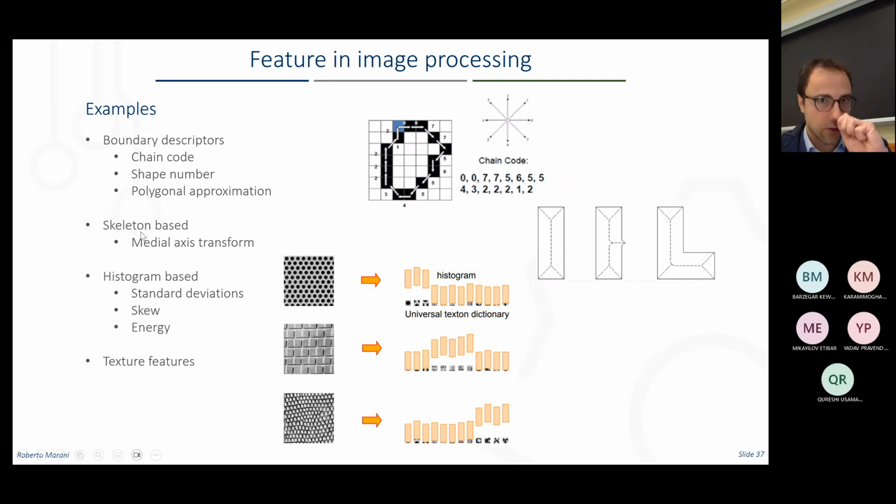Or you can make a skeleton-based feature. So you represent this rectangle with the line inside the rectangle. And once you get, for example, an L, you will get that this line is different. Or some histogram-based features. You can evaluate the energy of your image, the entropy of your image, many formulations that you can use for your image as a feature.